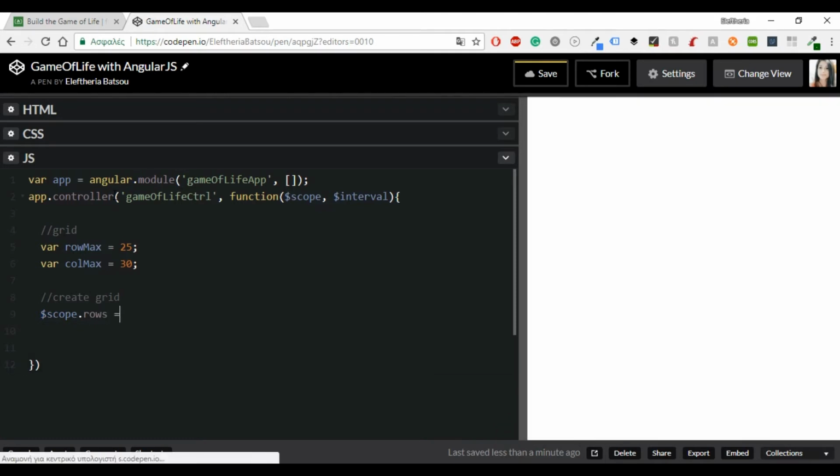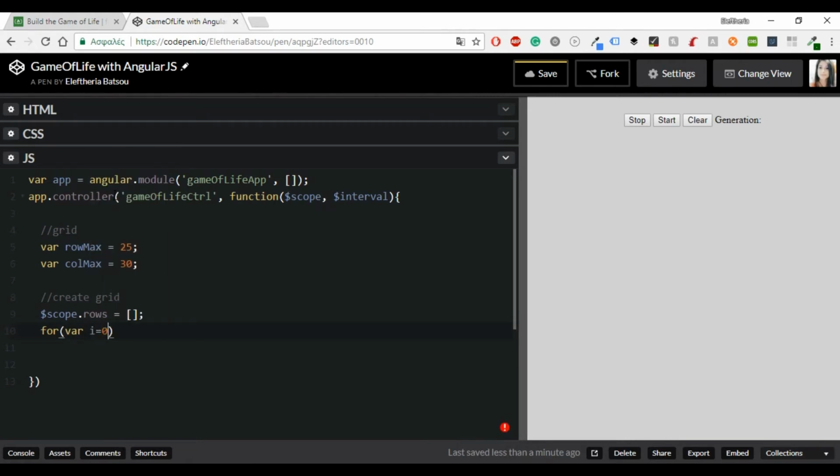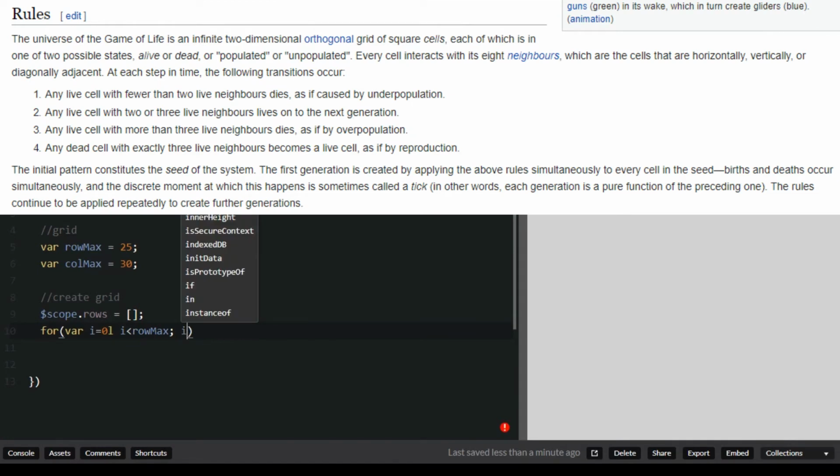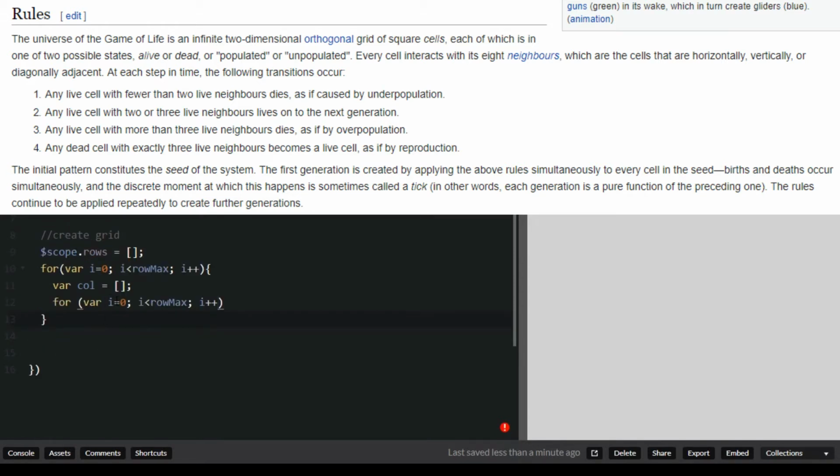So far I created the grid with rows and columns, and now I would like to mention that: 1. Any live cell with fewer than 2 live neighbors dies, as if caused by underpopulation. 2. Any live cell with 2 or 3 live neighbors lives in the next generation. 3. Any live cell with more than 3 live neighbors dies, as if by overpopulation. And 4. Any dead cell with exactly 3 live neighbors becomes a live cell, as if by reproduction.